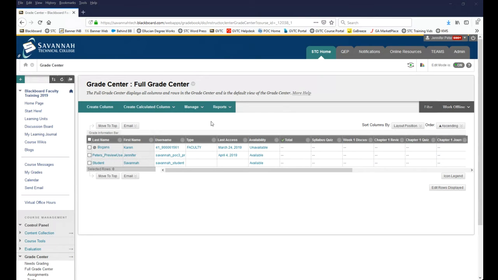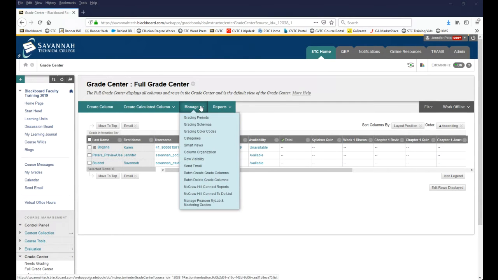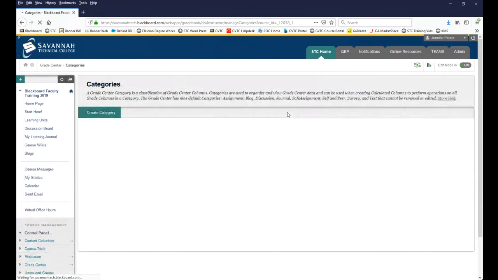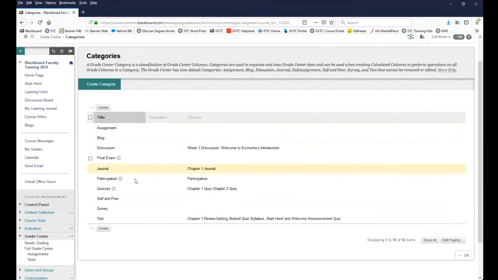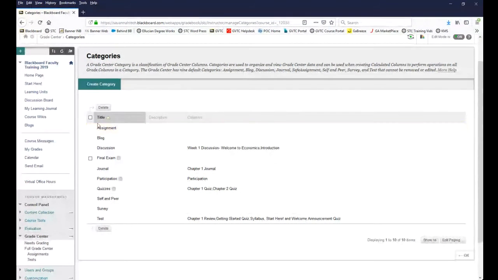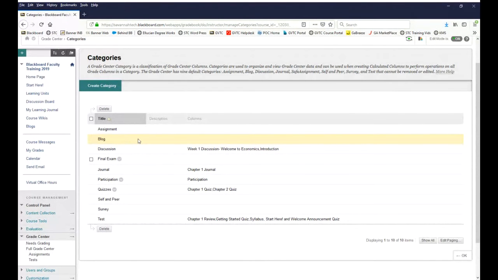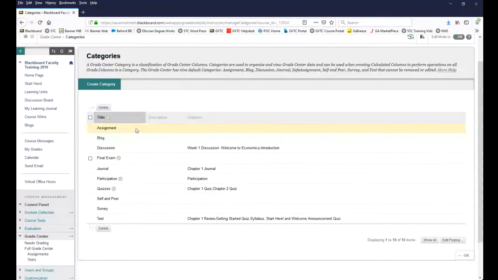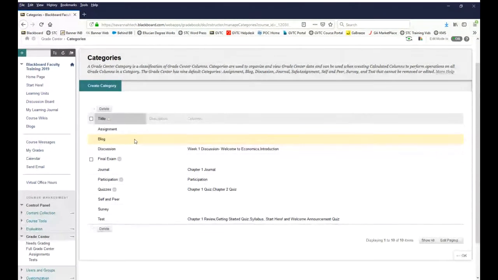So if I need to create a category, I'm going to hover over Manage and I'm going to go to Categories. I'm going to look to see what categories are already listed. If you look, you'll notice there's actually some categories that don't have the down arrow and they don't have the checkbox next to them. That's because those are automatically created by Blackboard. You won't be able to delete those from the categories area.